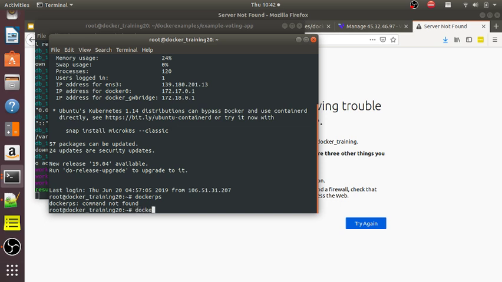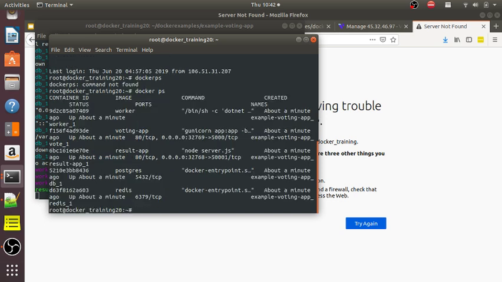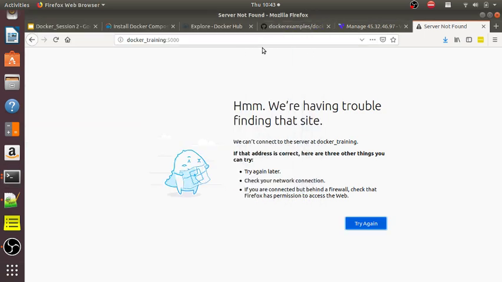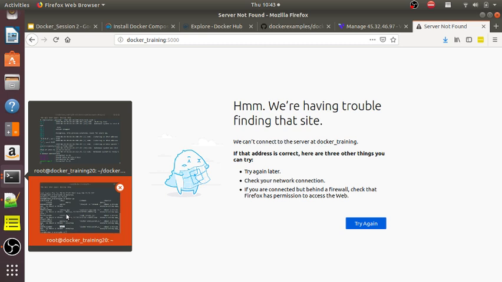Sorry, docker ps. If you go to docker ps, you can see the worker container is running, the voting app container is running, the result app container is also running, and the Postgres and Redis applications are also running. But there is some issue with the port mapping. It is not mapped correctly.